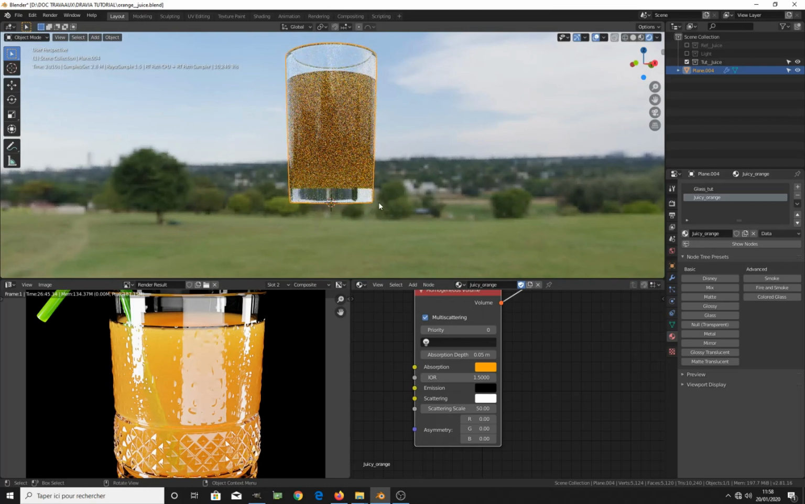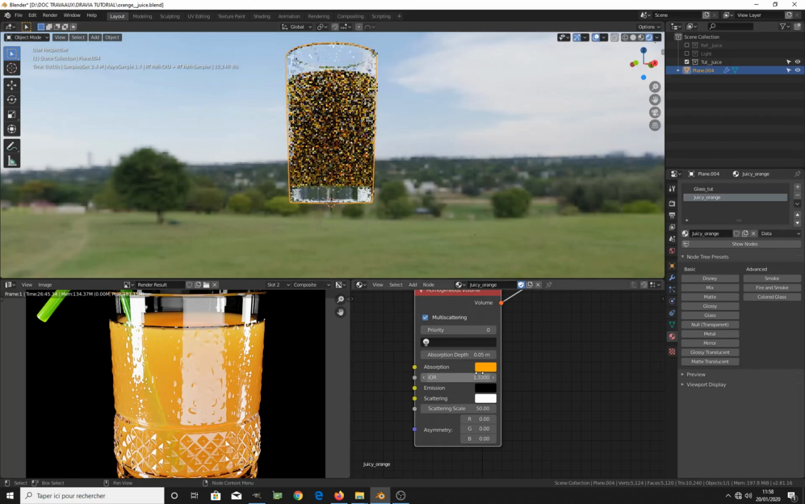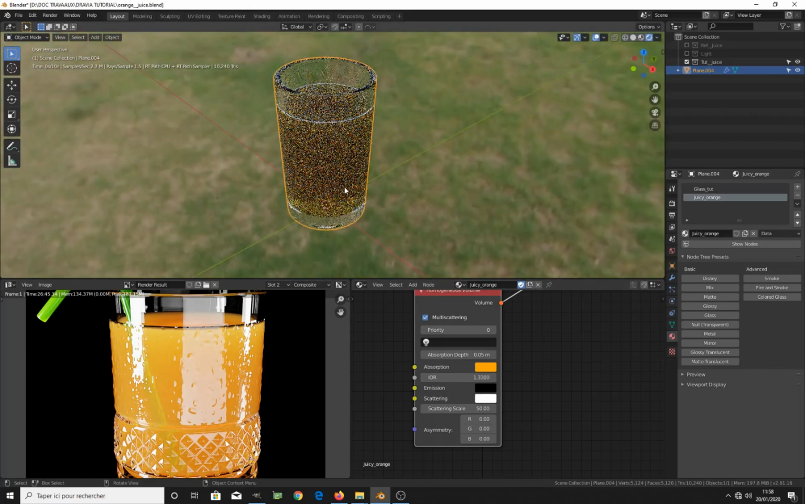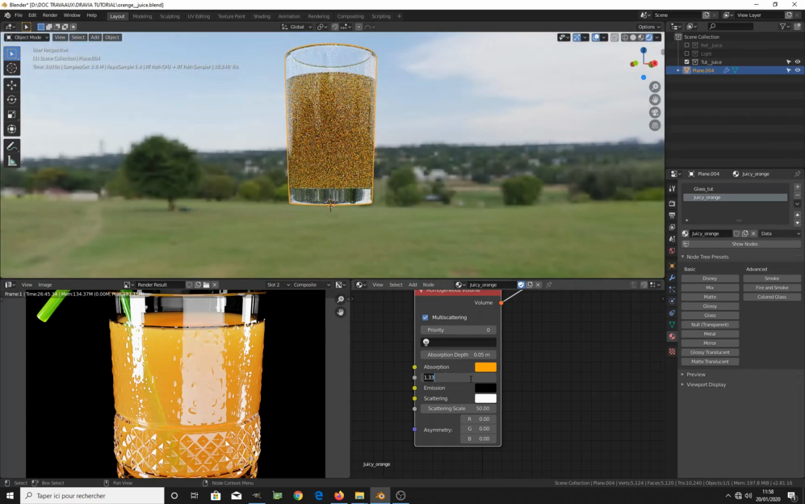You can also try to reduce the reflection here to make it more clear. Sometimes I use 1.3, because the higher the reflection, the harder light will have to pass through this volume. So use a smaller reflection in this. I use 1.33, and as you can see we have a clear orange juice inside.